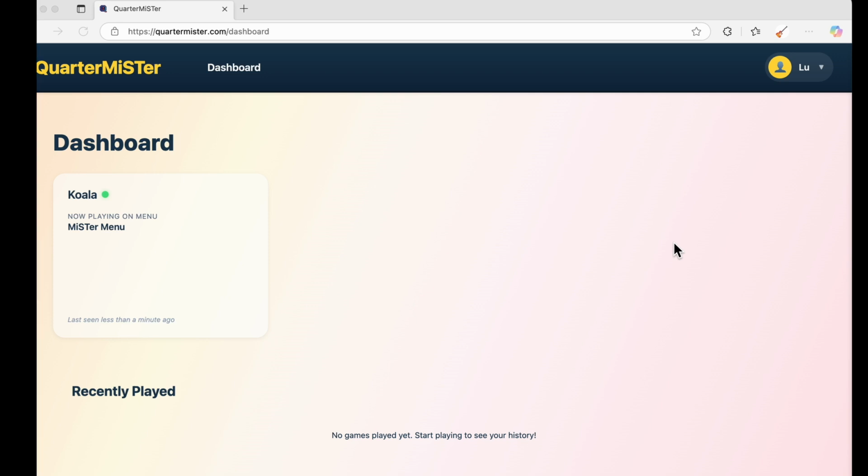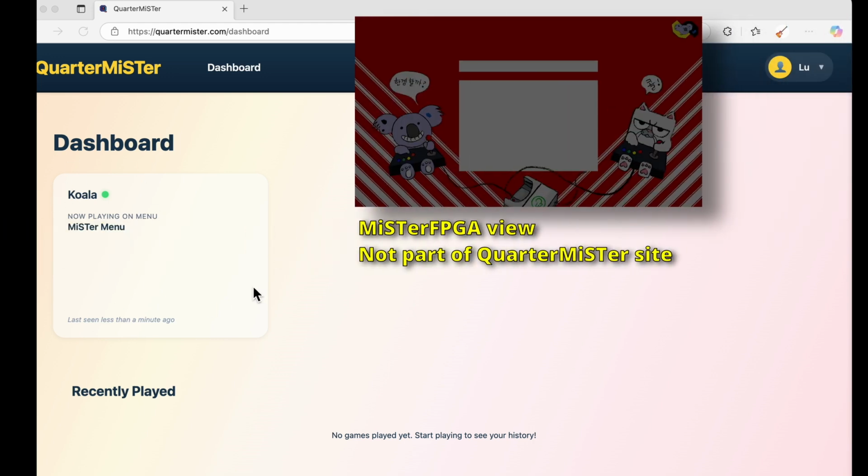And here I am in the QuarterMiSTer website. I linked my Patreon account to QuarterMiSTer, and it detected that I was a Patreon subscriber to several of the supporters that will get you one MiSTer FPGA setup support. So this is the page that I see first. It's a dashboard, and it shows me that I'm connected to my MiSTer FPGA setup that's called Koala.